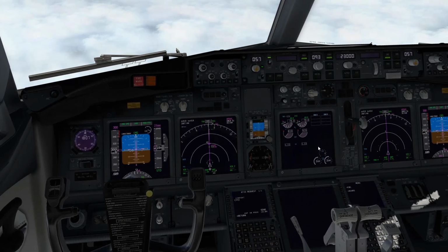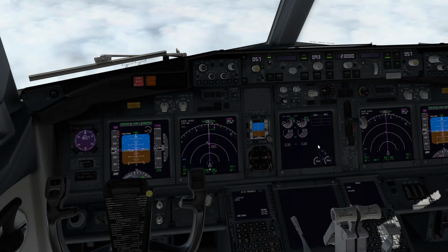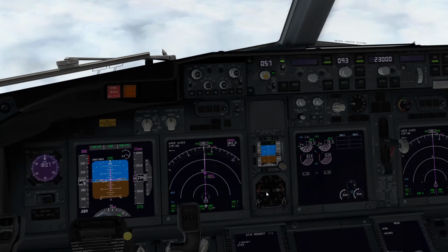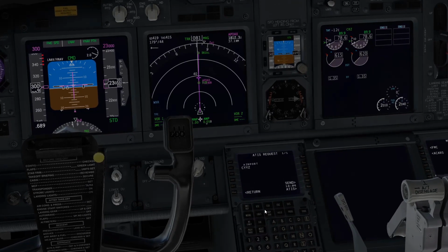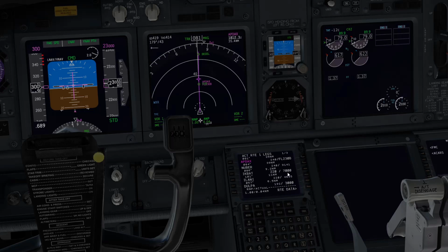I'm going to get my approach charts out for Toronto, and the STAR is the NUBER 2. I'm just going to have a quick look at that in here. So we have to cross APDAX at or below flight level 230. ICBAT requires a crossing at 220 knots at 7,000 feet. And that all shows on the arrival chart.